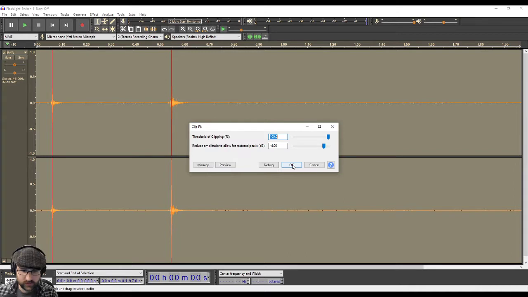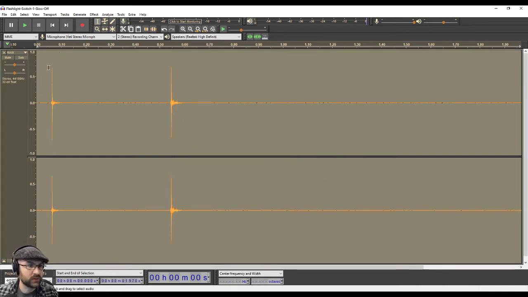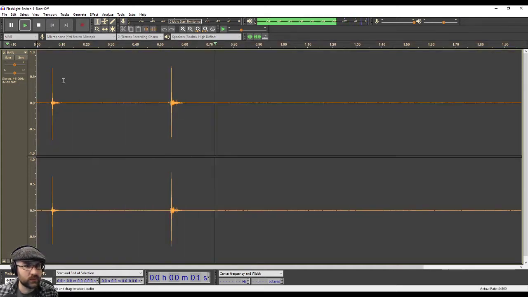This is still early on settings. I'm probably going to fine tune this later, but it works for now. Okay, click that, and you can clearly see that the red markers are gone and the clipping is down significantly. So let's take a quick listen. Yep, much, much cleaner.